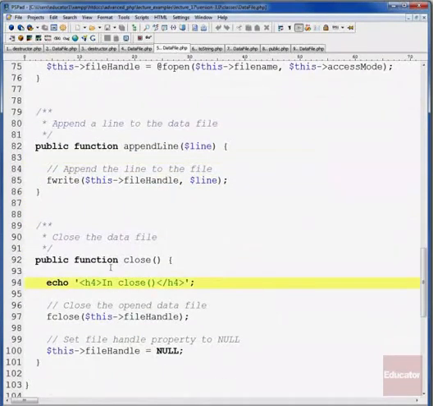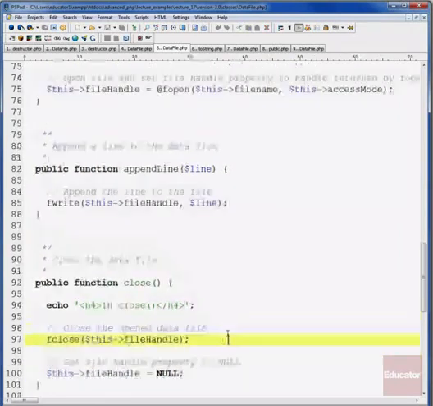Finally, there's a close method, and the first thing it does is output an echo statement that says we're in close, and you're going to see why we're doing that in a second. It's mainly for educational purposes. It wouldn't be something we'd normally do. And then you can see we just use the fclose function within the object's close method, and it closes the open file that's pointed to by this file handle object property, and then we go ahead and set the file handle object property equal to null. There's a reason for that.